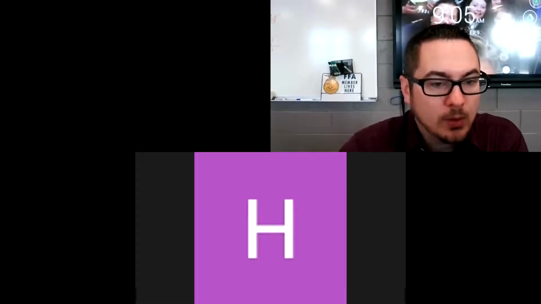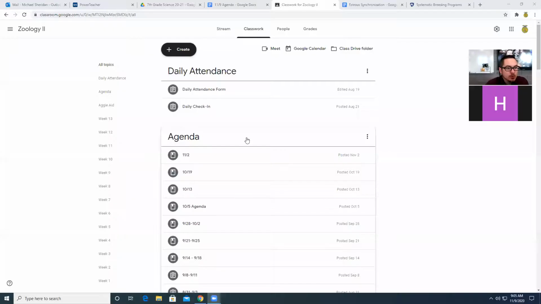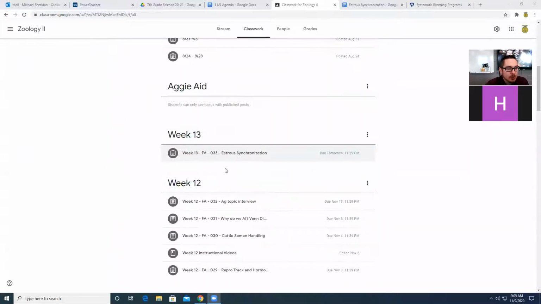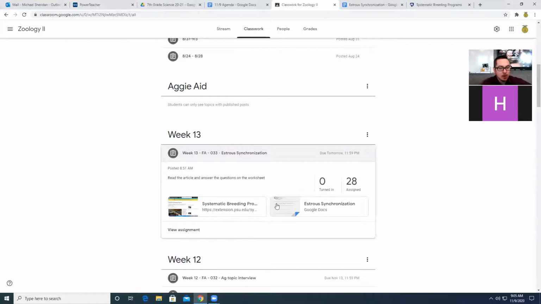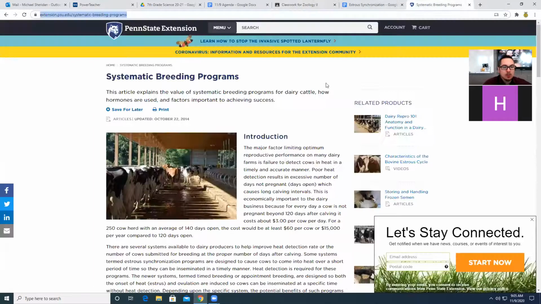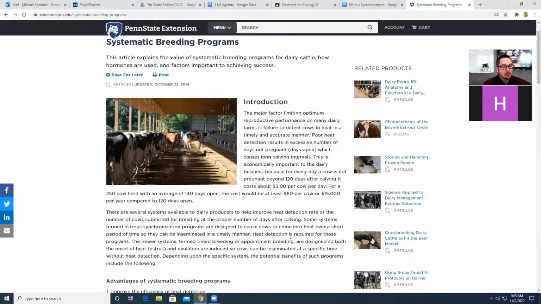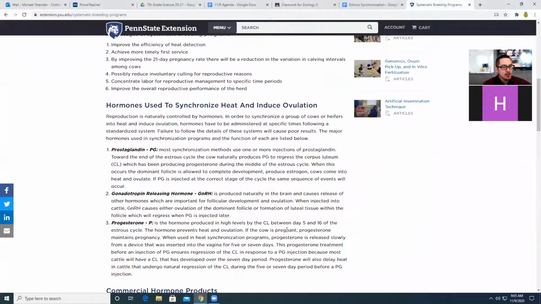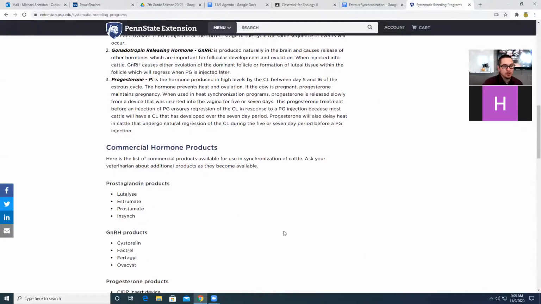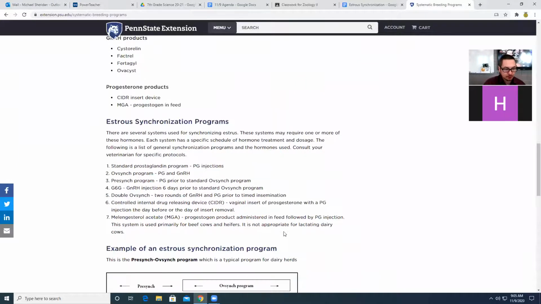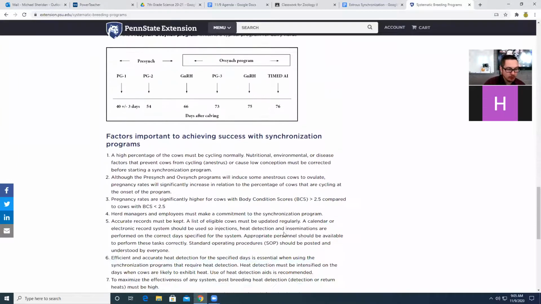So what we're going to do is if you go into your Google Classroom, I will get your agenda posted in there. But under week 13, which is where we are already today, you've got an article and then a worksheet. So the article is going to look like this. You're going to read down through here. This is brought to you by Penn State Extension. So we're going to thank our Nittany Lion friends. And this is going to do basically an overview of what synchronization programs look like, why we do them, and how they work in general.